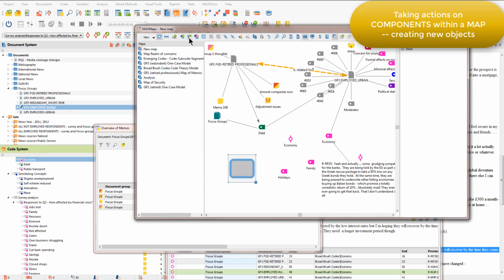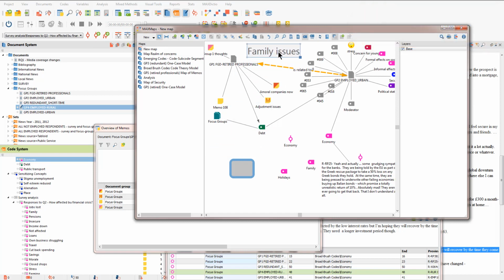Instead, what I'll do is I'll show you the text field, and that allows me to add a label here, which for example could become the title of this map. So that's just an initial overview of Max Maps. But let's have a look at a couple of the other maps that I've already got created in this project.